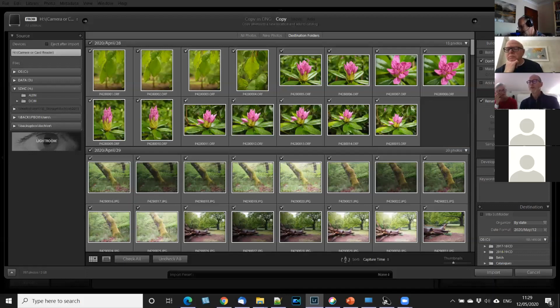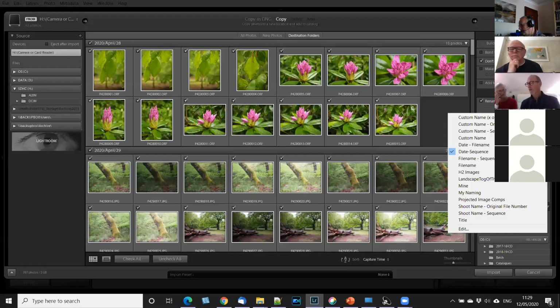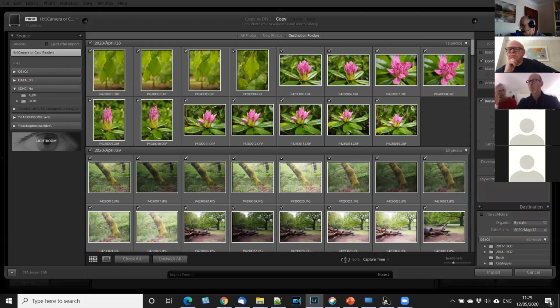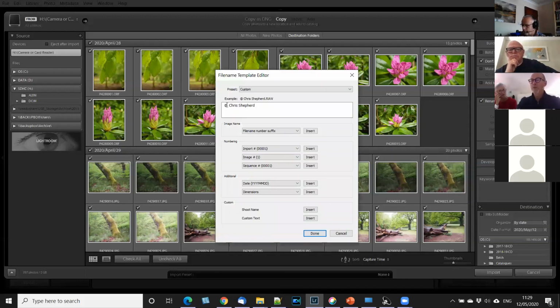But you can do whatever you like. You can just change them to whatever you like. You can choose whichever of these you particularly like, and you can even build up your own ones. So for projected image, if I wanted these to all come in as projected image competitions, the same way we do it like that, it would say title layout Chris Shepherd for me.